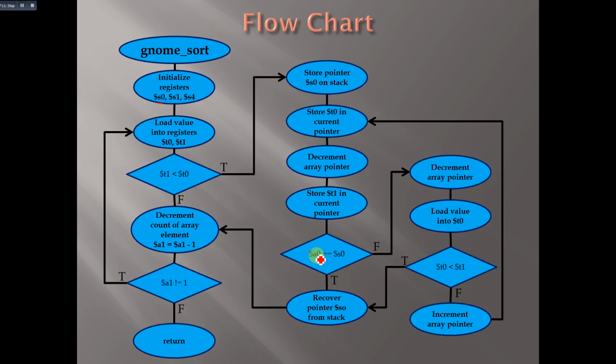I then check to see if S0 is equal to the beginning value of our memory location. If it is, then I know that I can't get any more values, so I recover the memory location S0 from the stack, decrement the amount of elements in my array, check to see if it's 1, load new values, and then check T1 less than T0 again. And again, when T1 is less than T0, a swap needs to occur, with the same procedure.